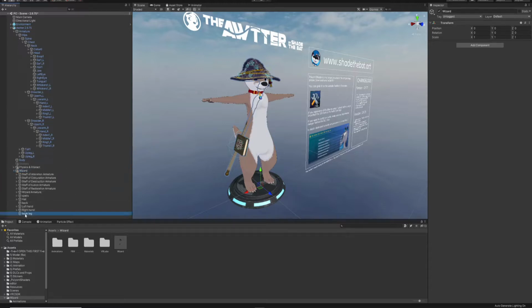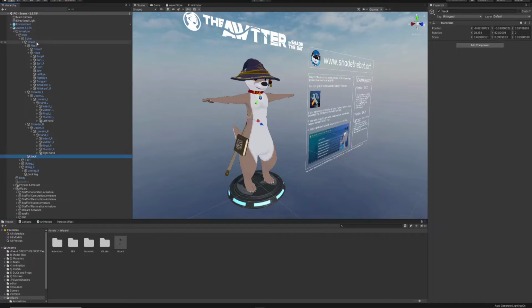Open up this. And you also want to drag this onto the right leg, right hand, onto the right hand, left hand on the left hand, the back goes on the chest, and the hat goes on the head.